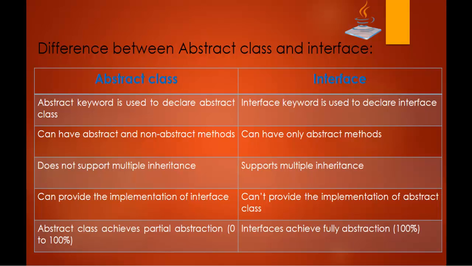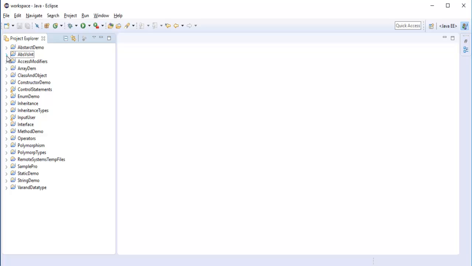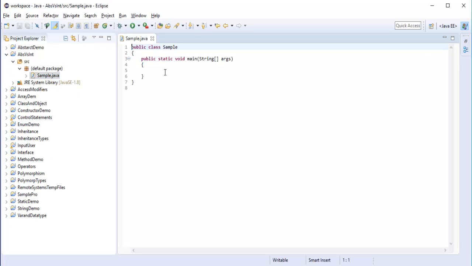Here you can observe very clearly the first difference is the abstract keyword is used to declare the abstract class. The interface keyword is used to declare the interface. So let me show you a demo of this. Let me jump into Eclipse. Here I have a project named abstract and I have a class called Java.